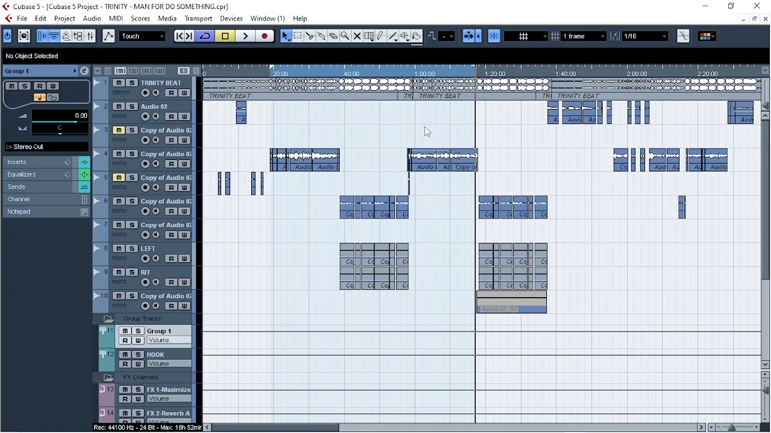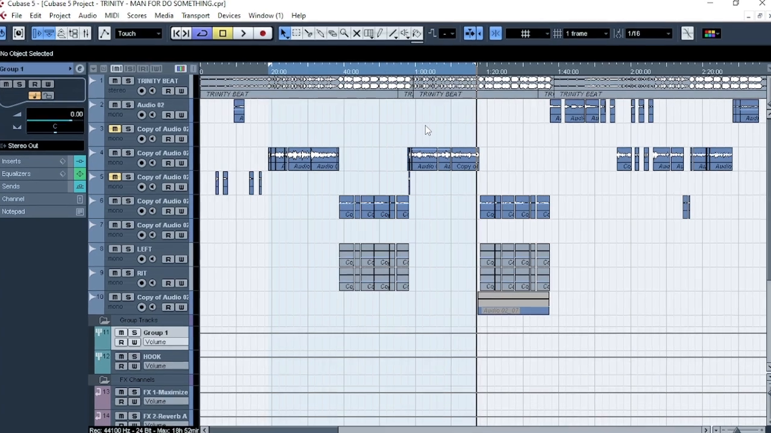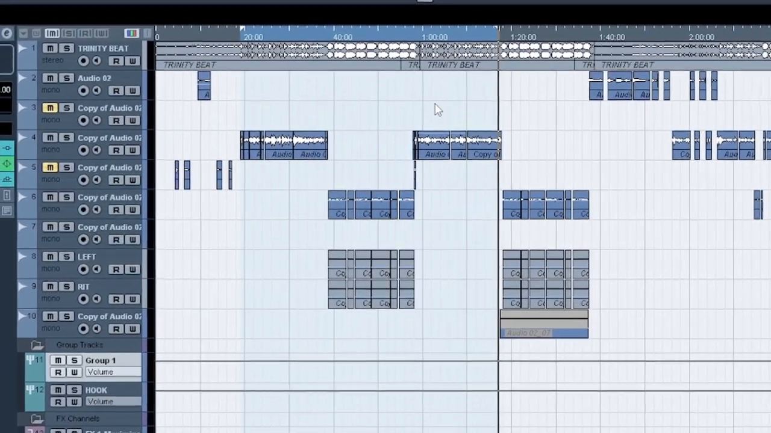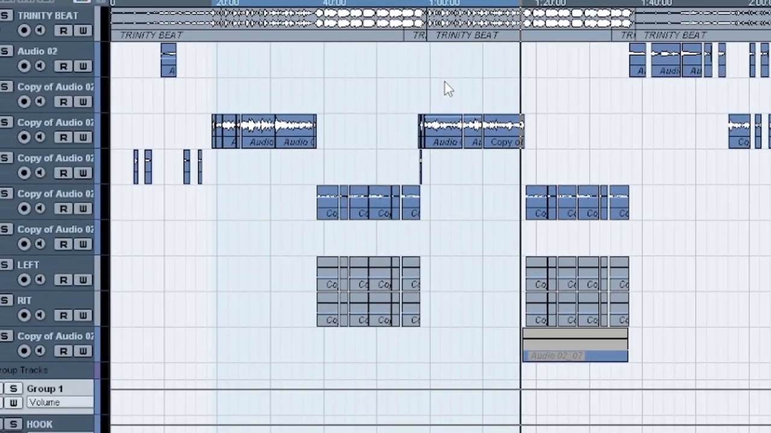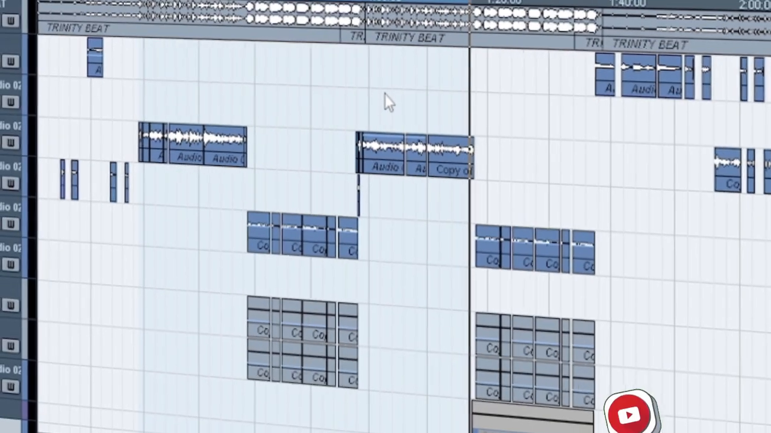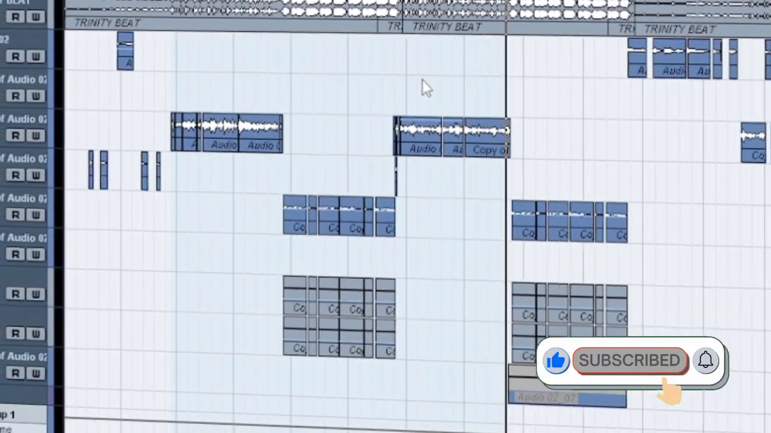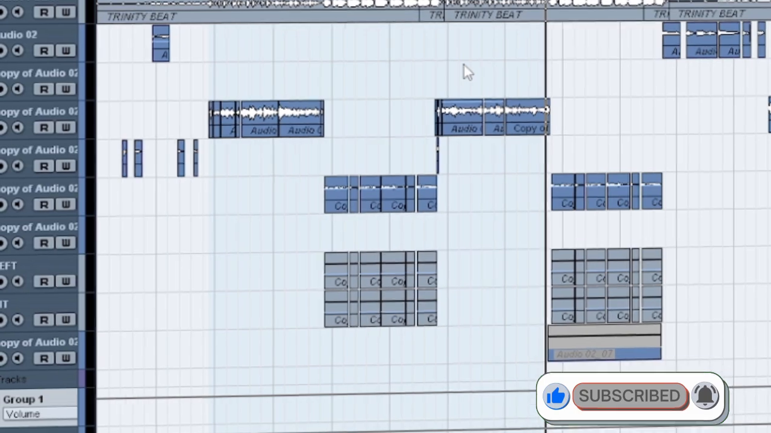Now that you know how to mix in Cubase, if you are an FL Studio producer, I mean you like recording in FL Studio, then watch the next video that will pop up on the screen to know how to record vocals perfectly in FL Studio.